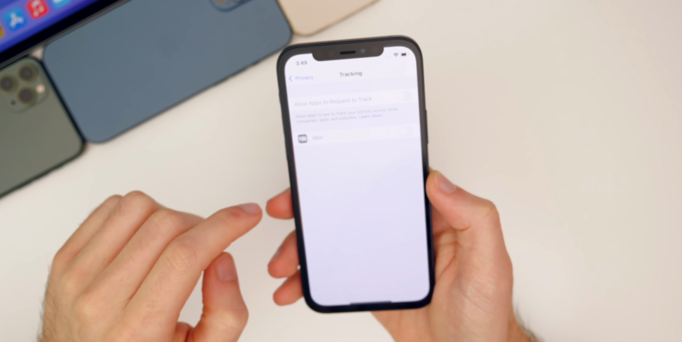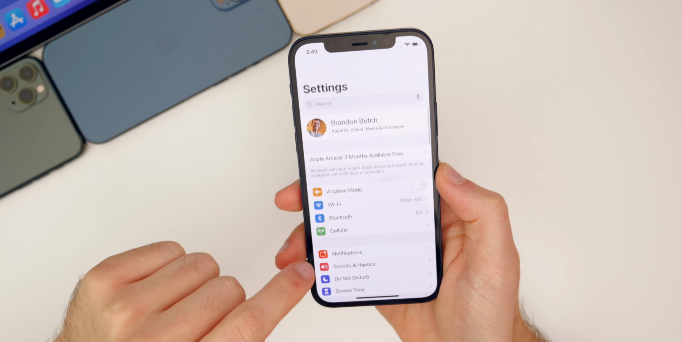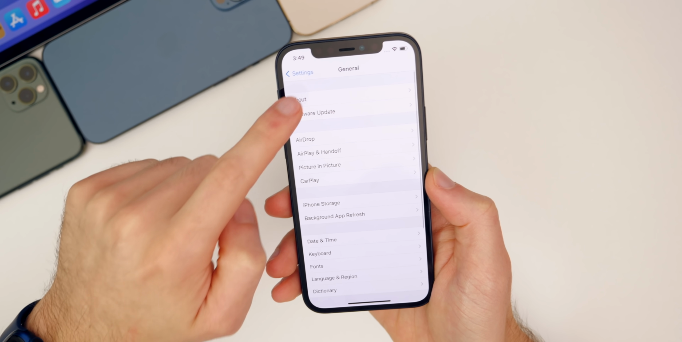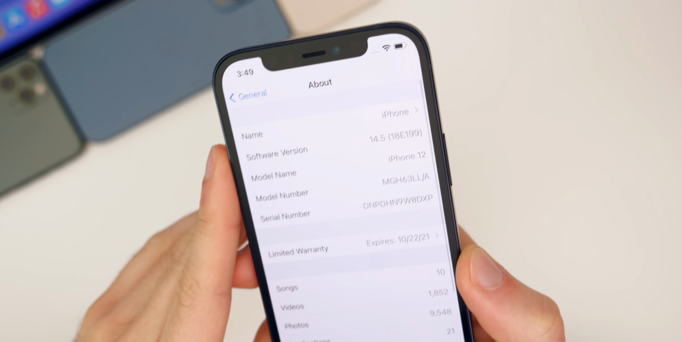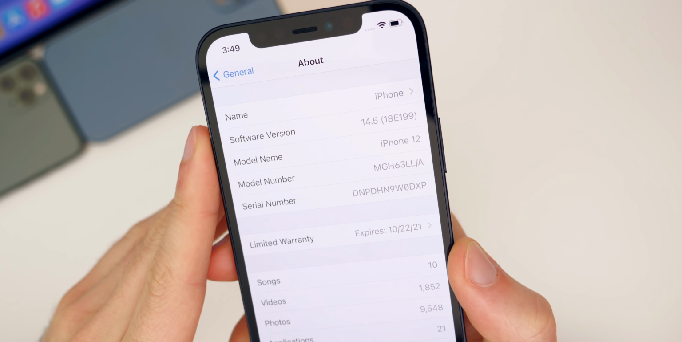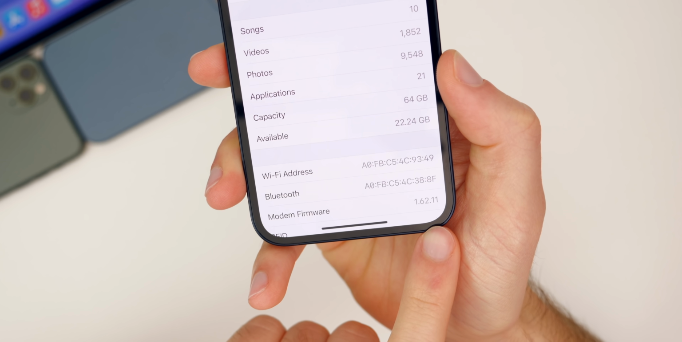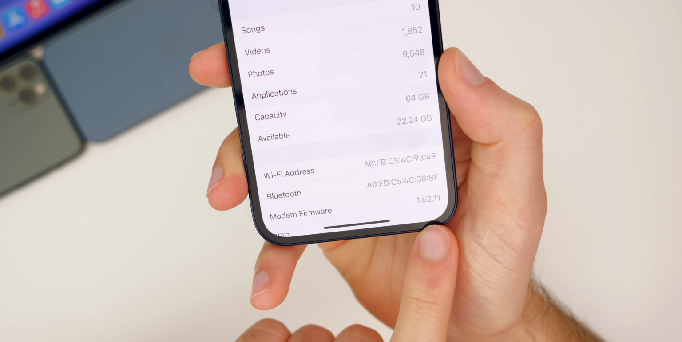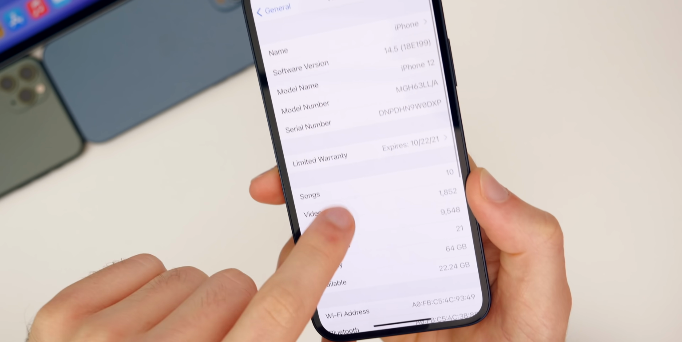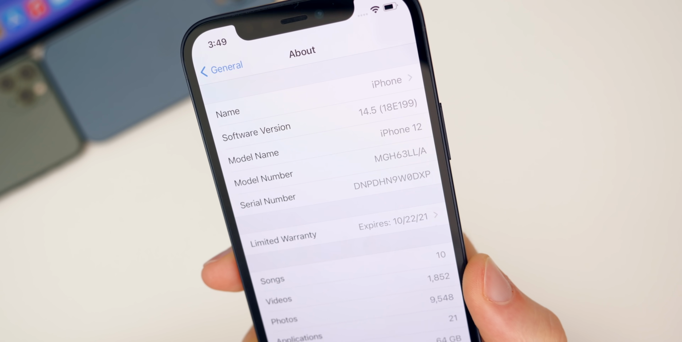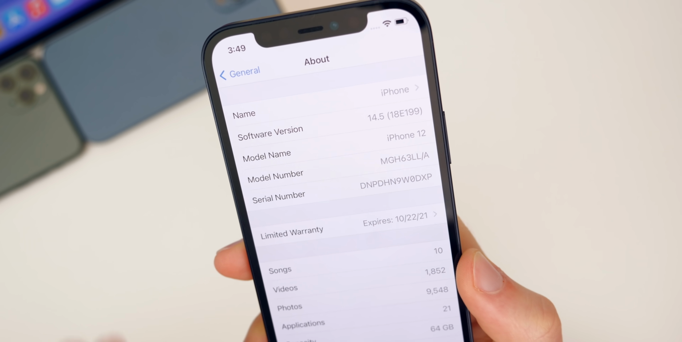Let's go ahead and check out the build number for this RC build. Go to Settings, General, About. You can see the final build there is 18E199. If we scroll down a little bit, you can see that the modem firmware is 1.62.11. This build should be the same as the final public release when it releases next week.